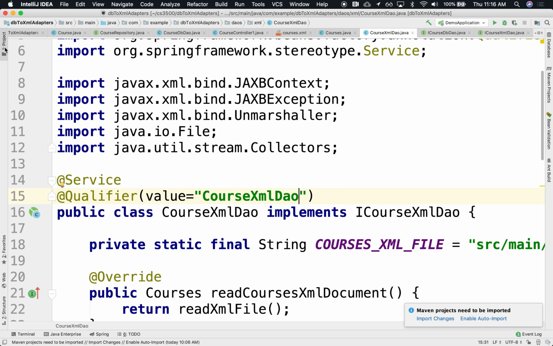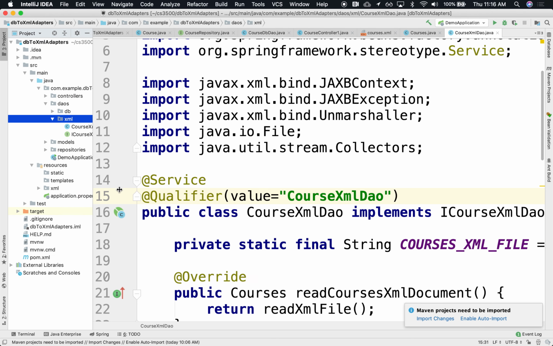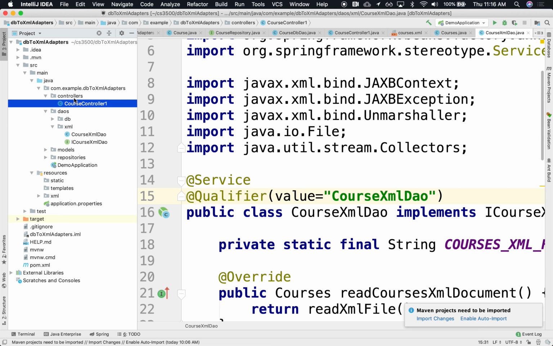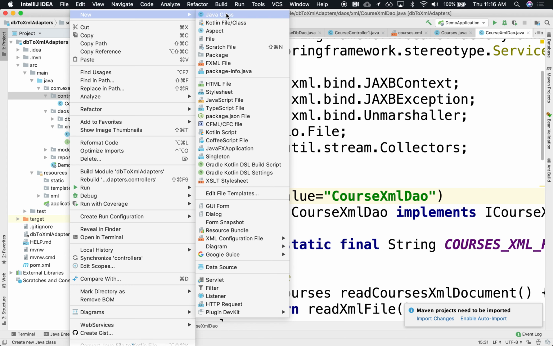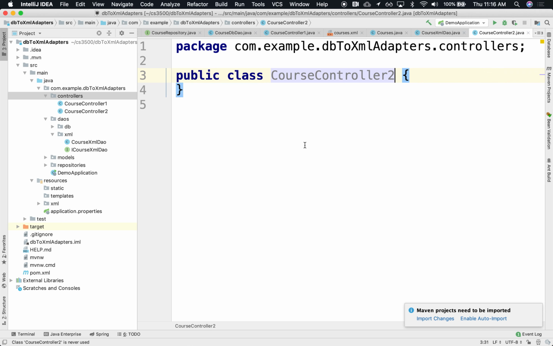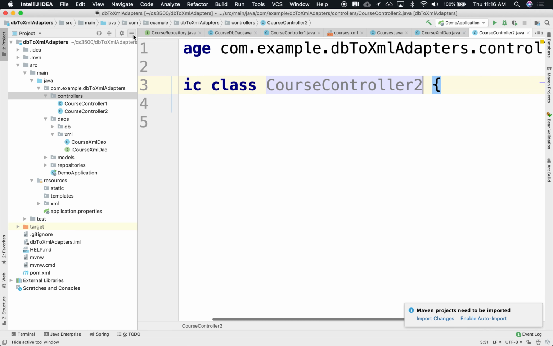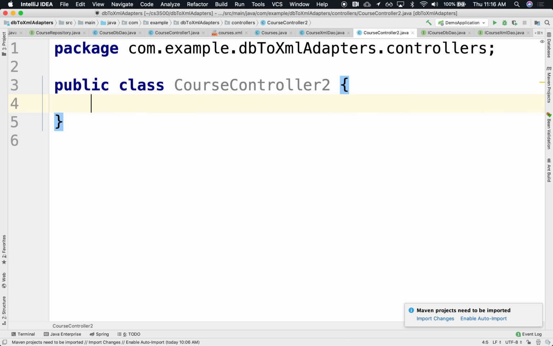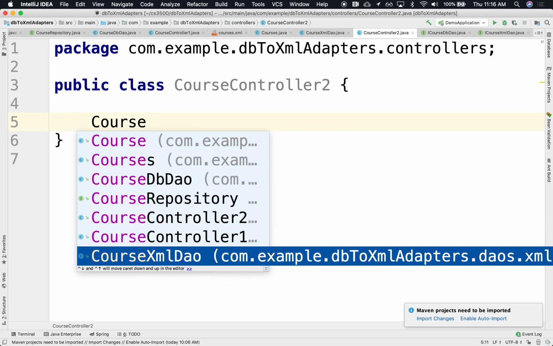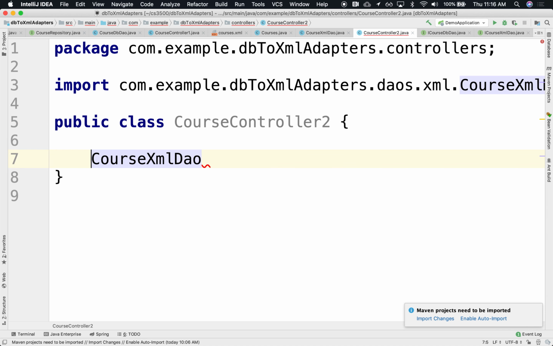So let's create our controller, that exposes this data model to the rest of the world. Let's see, controllers. Let's create our second controller. So this will be course controller 2. And so this is going to want to use this brand new DAO that we just built. I think it was called course XML DAO. There it is.